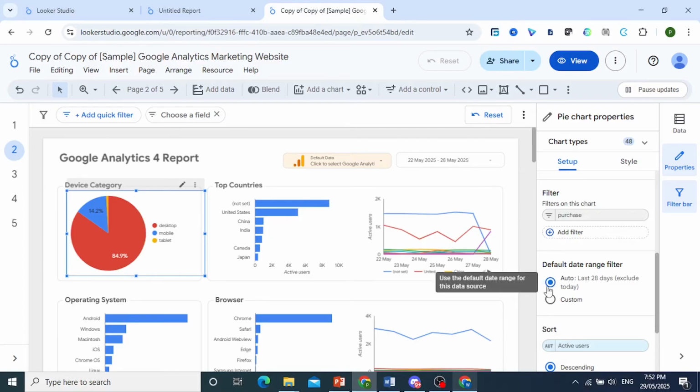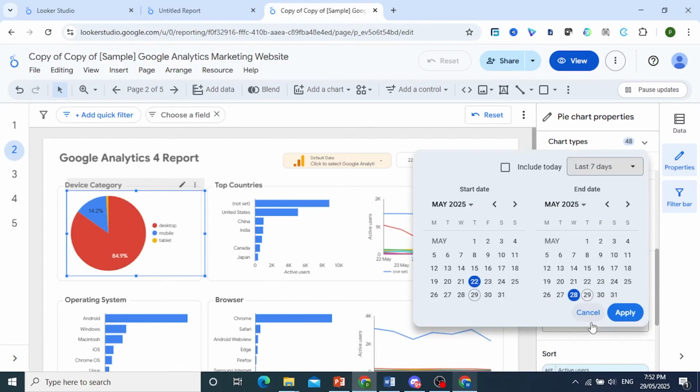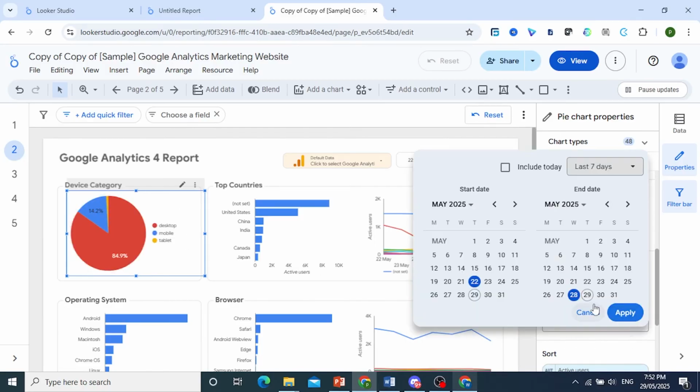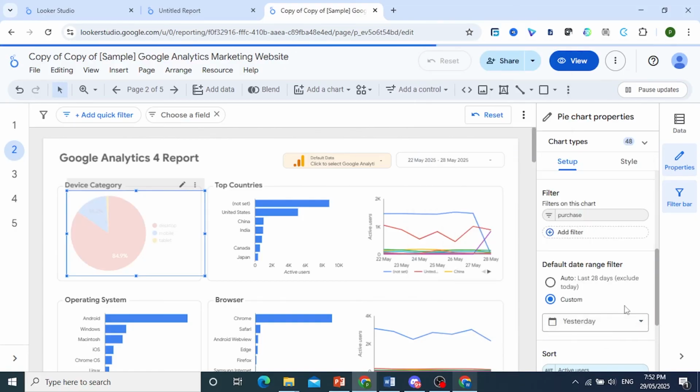Okay, and as you can see, the date was set to the last 28 days, excluding today. You can also set a custom date, for example, last 7 days, right? And you'll see the data changing accordingly. And it's really that easy and simple.